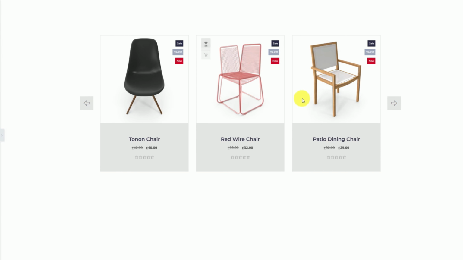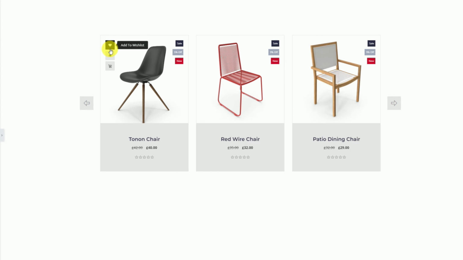Perfect! Your product showcase is ready to show off. That's how you use the Glossy Carousel widget.